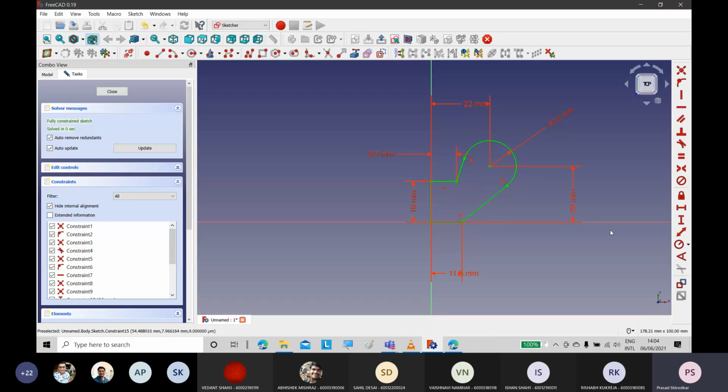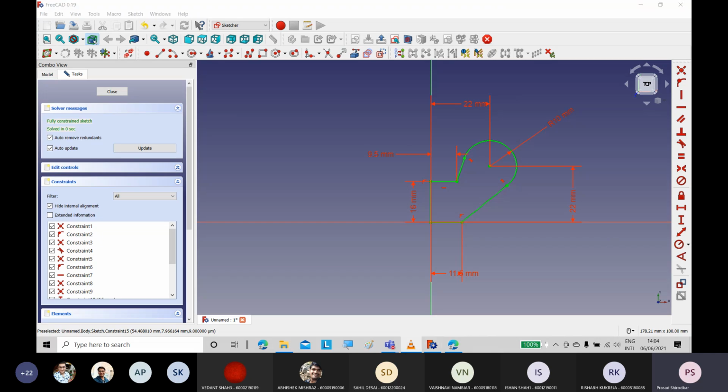Alright, so these are all the dimensions. Everybody done up till this? Take your time. Don't rush. Do it properly and calmly. Once you are done, just let me know.